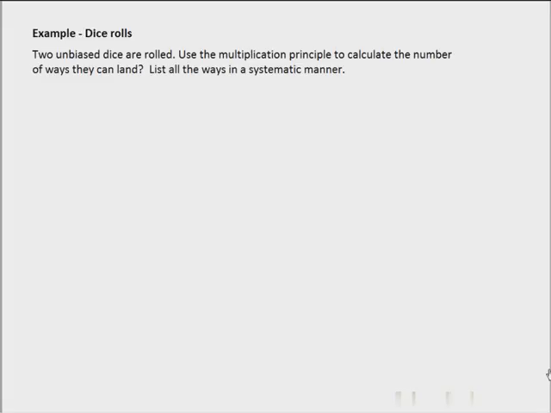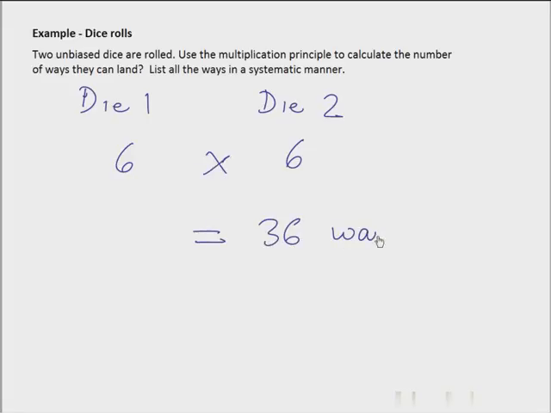Two unbiased dice are rolled. Use the multiplication principle to calculate the number of ways they can land. So, die 1 and die 2. Die 1 has 6 ways it can land. Die 2 also has 6 ways it can land. Since each choice of die 1 can be paired with each choice of die 2, by the multiplication principle, the total number of ways die 1 and die 2 can land is 6 times 6 equal to 36 ways.